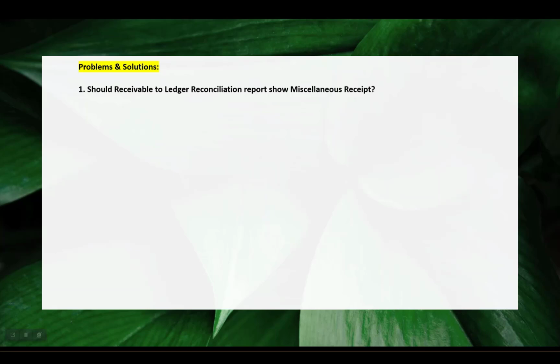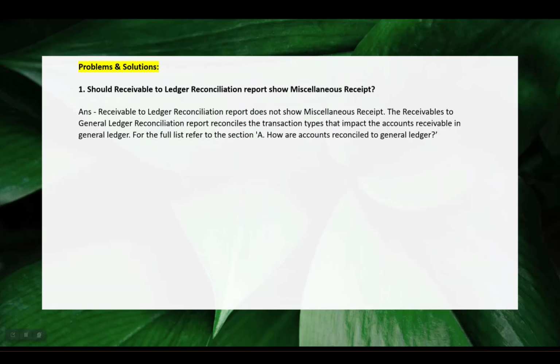Problem and solutions. Should the Receivables to GL ledger report show miscellaneous receipts? Receivables to GL doesn't show miscellaneous receipts. The Receivables to General Ledger report reconciles transaction types that impact account receivables in the general ledger.